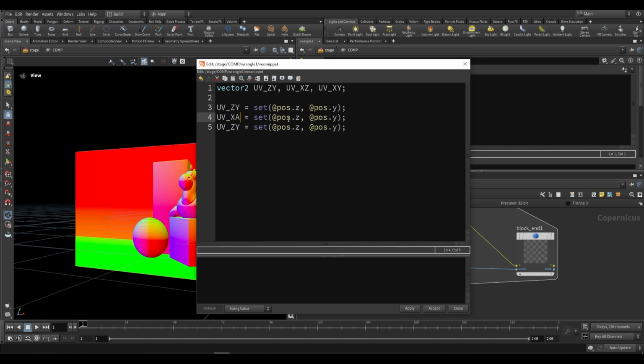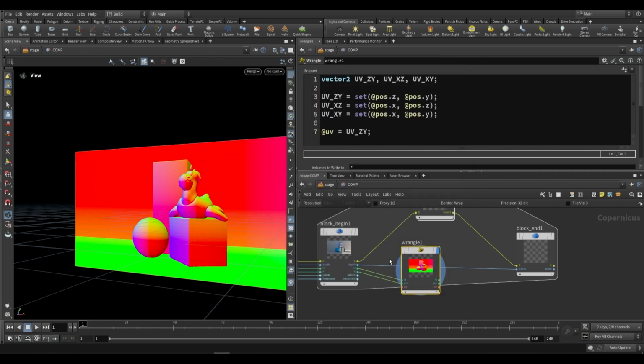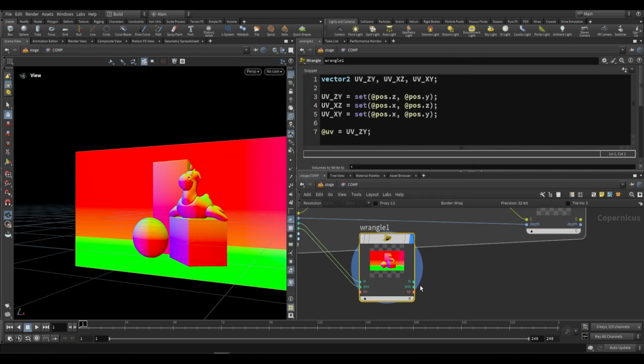So this one is going to be xz, this one is going to be xy. And then we just have to fill in the components as well. So x and z, x and y. If we were to now say @uv equals, let's say, uv_zy, and apply this and accept, we now have access to a projection along that particular axis. So in our case, we've said that uv is equal to uv_zy. So this is our x projection.